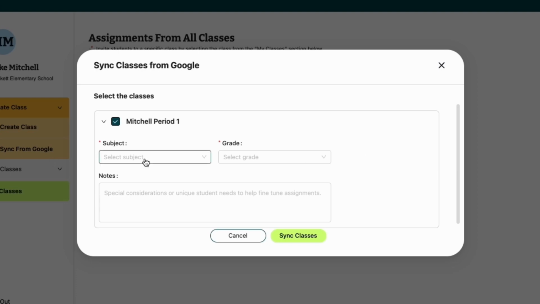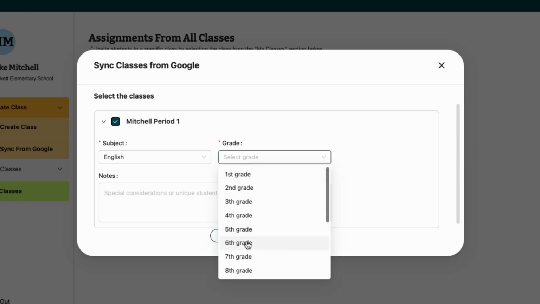One is I need to tell Ethicly what general subject this class is for. And so these are the current options that we have. I will pick English. And then the other thing I need to do is to tell our system what is the general grade level for your class. So I will pick 6th grade.